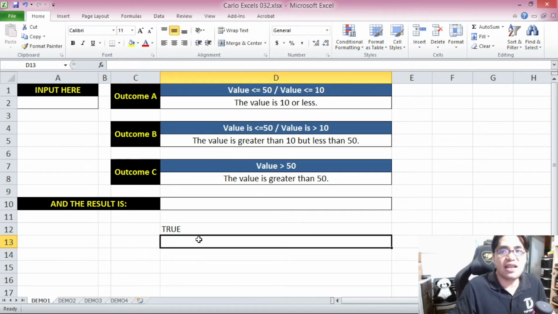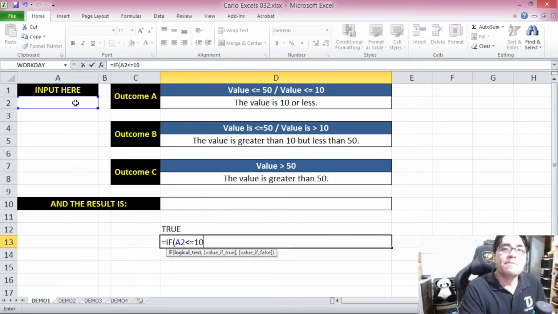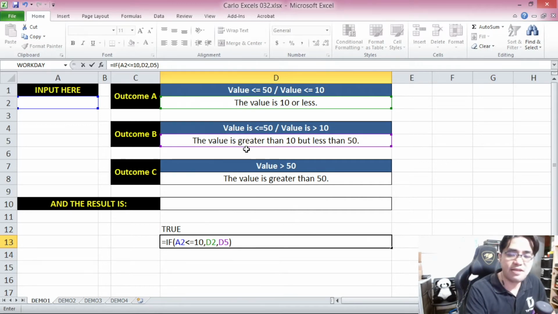If you remember from the previous slide, our second logical test was like this. If, and then the one we wanted to test was, is A2 less than or equal to 10? That is our logical test. If it is true, meaning the value is less than or equal to 10, then we want this message to show, the value on cell D2, which says the value is 10 or less. And if the statement is false, in other words, if the value is greater than 10, then we want this message to show, which is the outcome on cell D5, which says the value is greater than 10 but less than 50. Then we close the quotation mark and press enter.